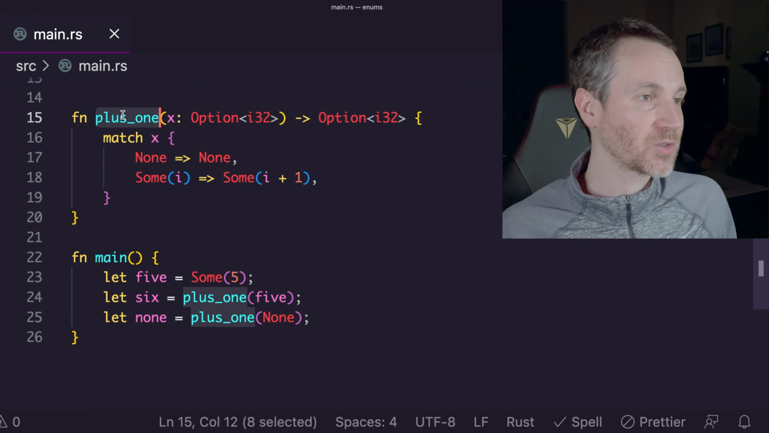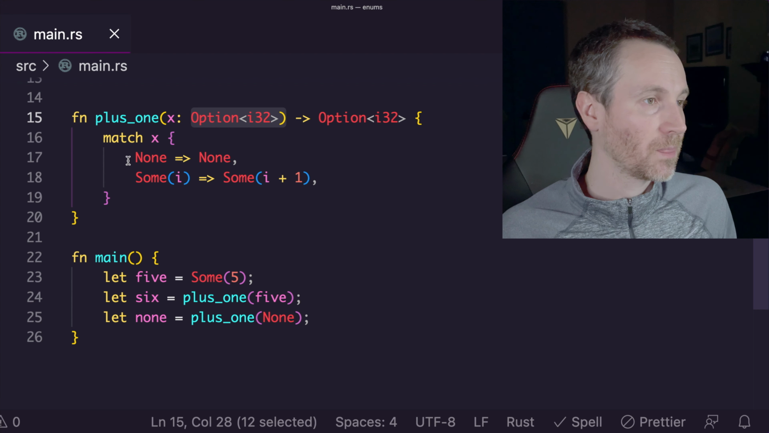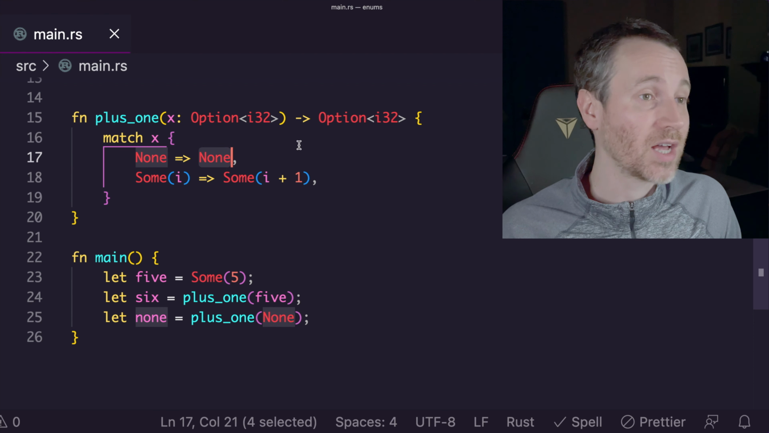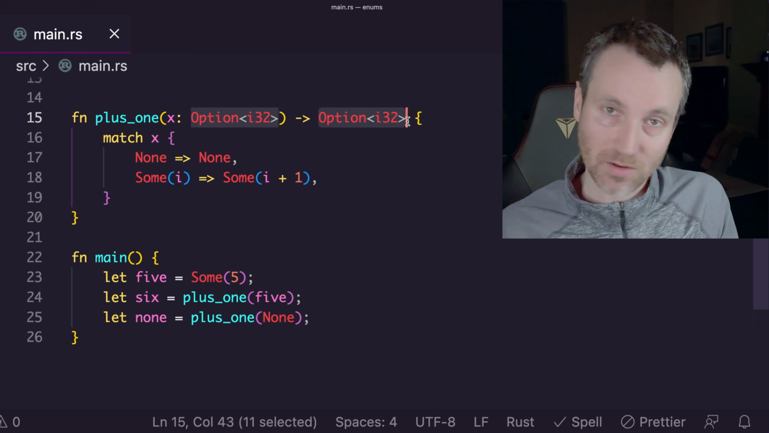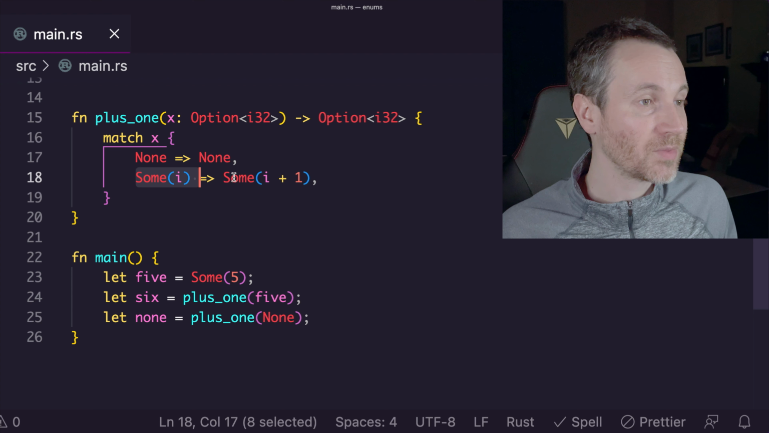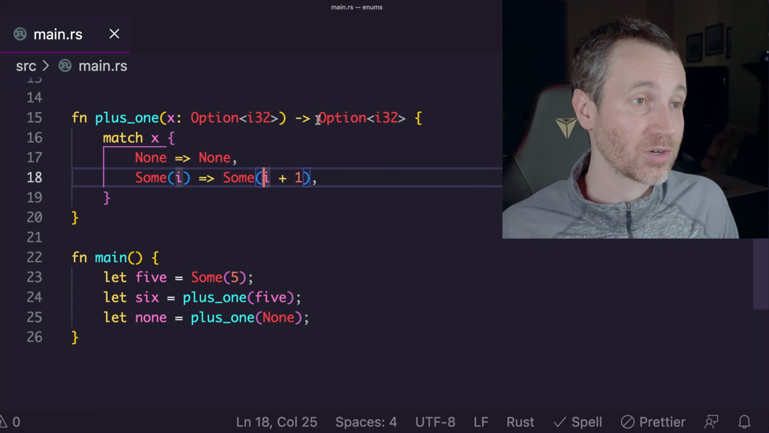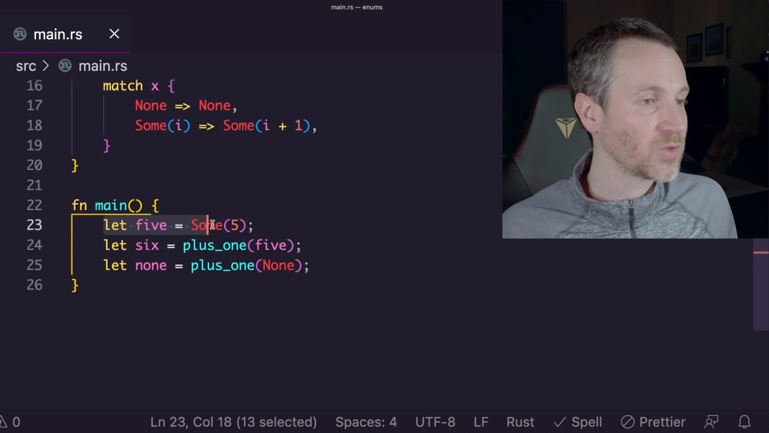Now let's combine option, the enum, and match, and look at how they relate to one another. Here's an example of combining pattern matching with all the cases of an enum, and the enum we're using is the option. On line 15, we have plus one, passing in the option, and then we match on it. We're matching on none. If we don't have something, we return nothing, and that's okay because the return type is also an option. But if we do have something, then we're adding 1 to its original value and returning that.